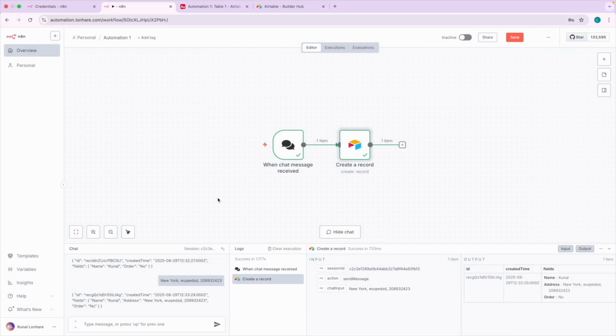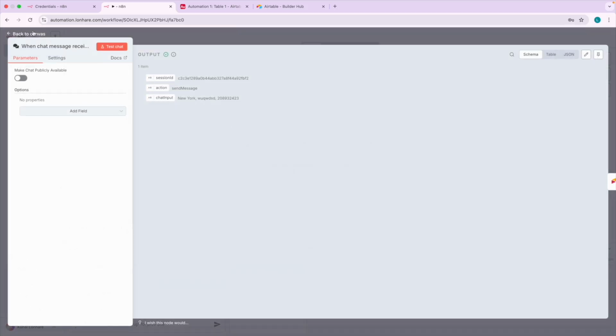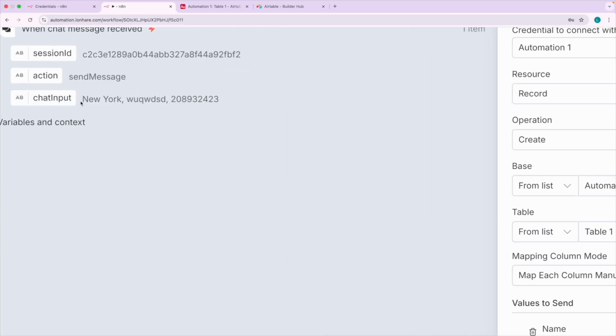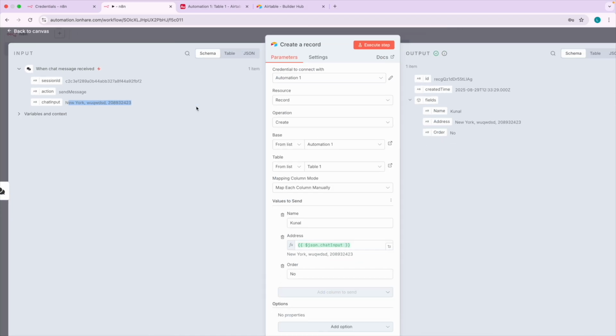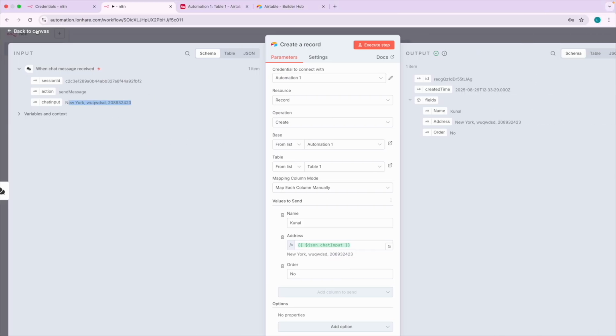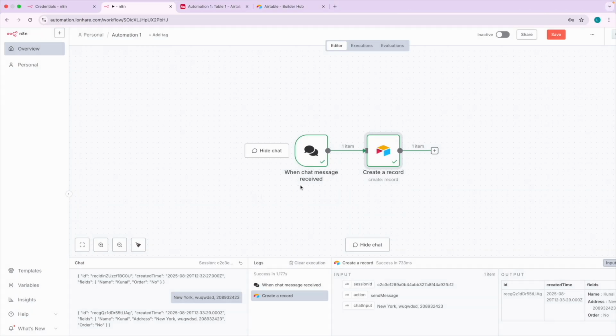Now, one thing: why did I use chat right now? If you open the record here, this chat input is only allowing us to give one answer. But in our case, we have multiple answers. We also want to ask users about the name, address, and order. So the reason we are using a form right now is that if you use the chat, it will not allow you to get multiple answers together.